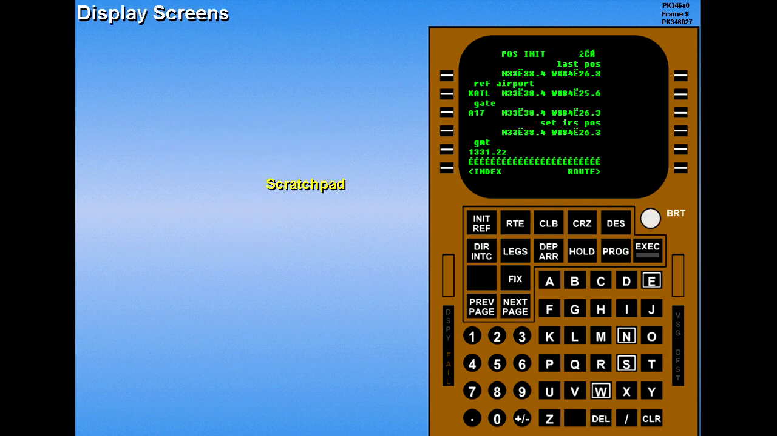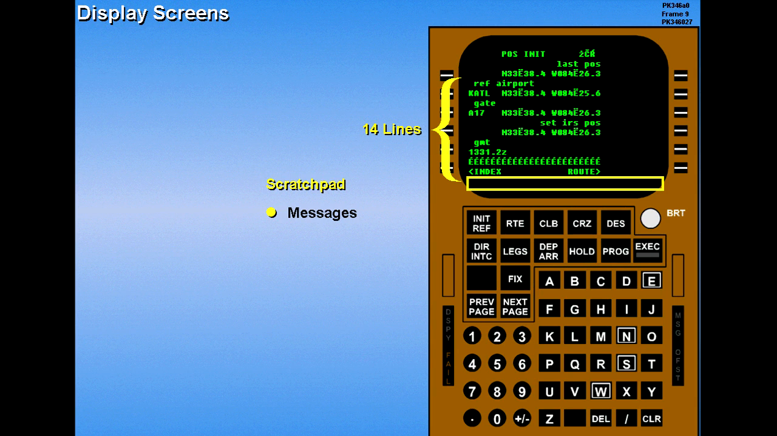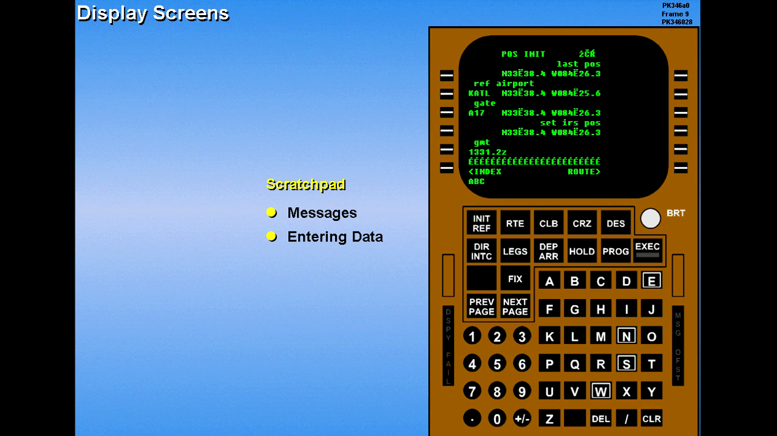The CDU screen can display up to 14 lines of data, including the scratch pad, which is used for displaying messages and entering data. Following a scratch pad entry such as ABC, if the page is changed, the scratch pad data will transfer to that page.